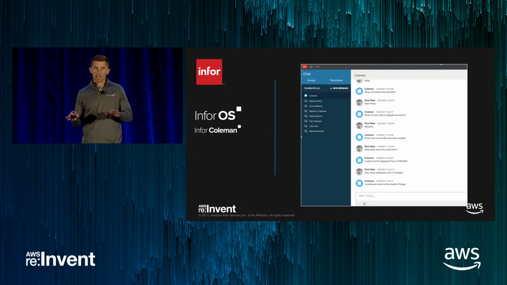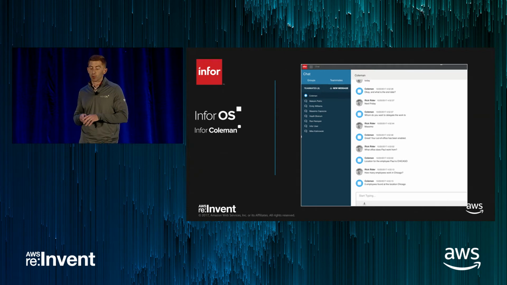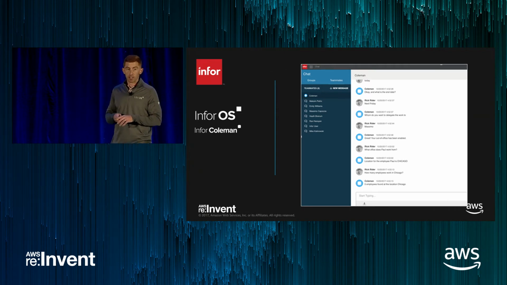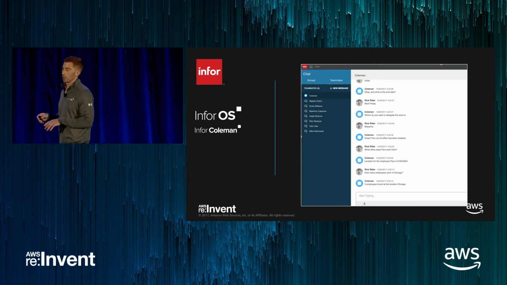But let's say the user's not in the context of chat, or they don't have a chat window open, or they just want to execute something quickly with voice. Now within our portal header, we use the tap-to-talk profile, as it's called within Amazon Lex, to enable contextual interaction within every single screen connected in our InforOS solution, and execute against that same exact Coleman skill set throughout the entire enterprise.